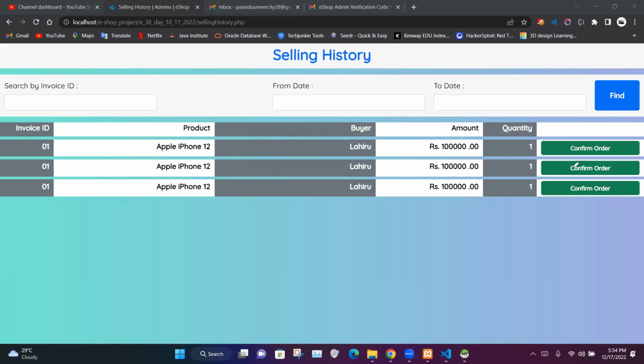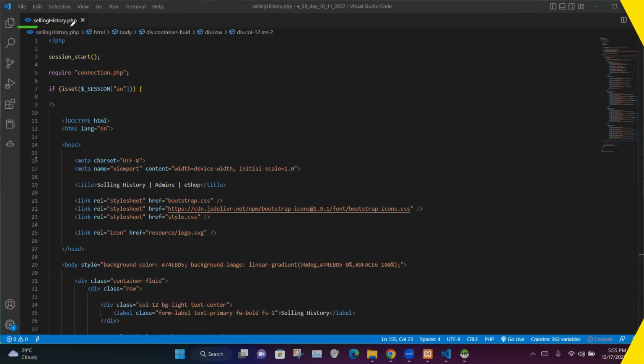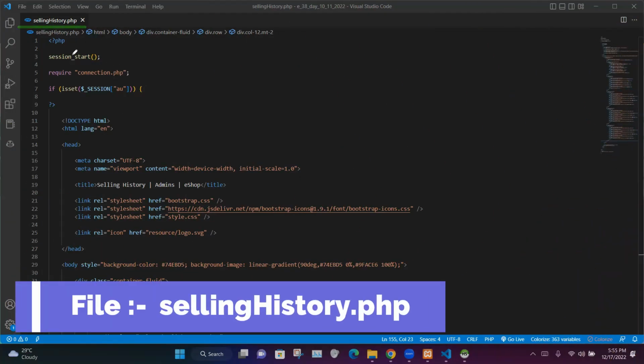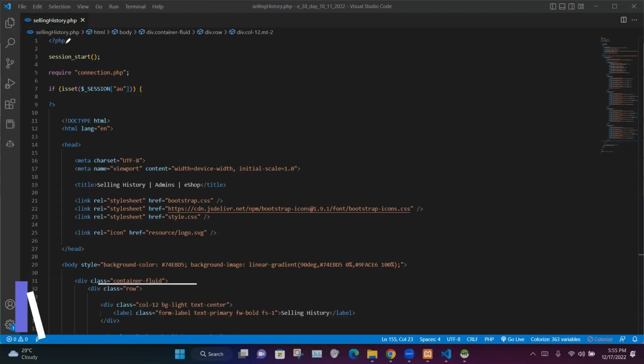So let's go into our code and see how we have designed this. Here we have our selling history.php file. First we have inserted a PHP script in here. We have started the session from here. Then we have imported our connection.php file into this selling history.php file. Then we have checked whether this admin is logged into the web page or not. If the admin is logged into our website, then the design will be displayed.